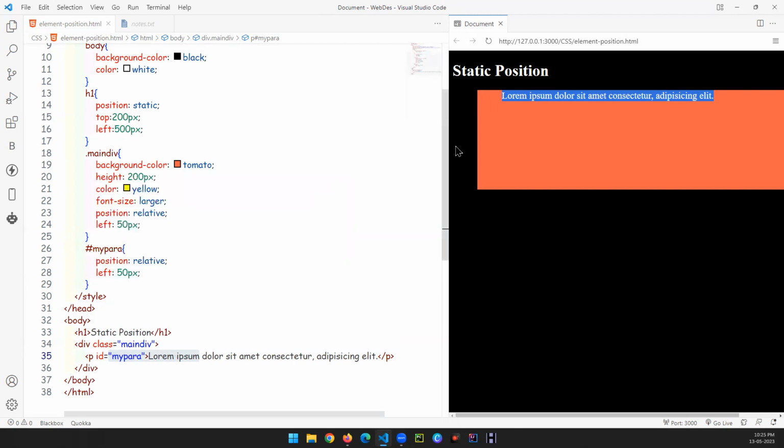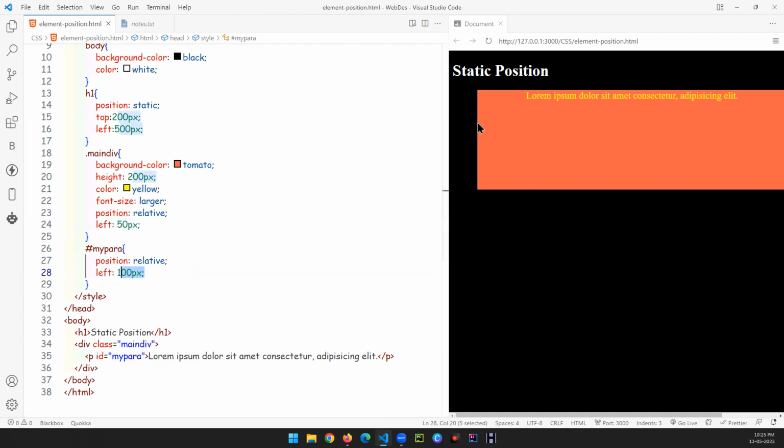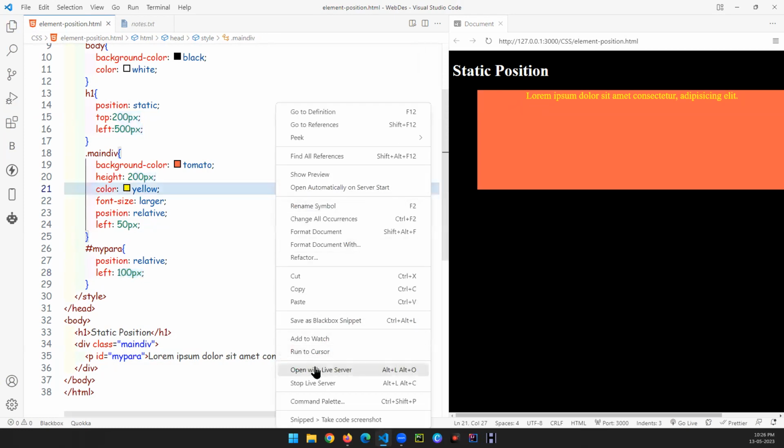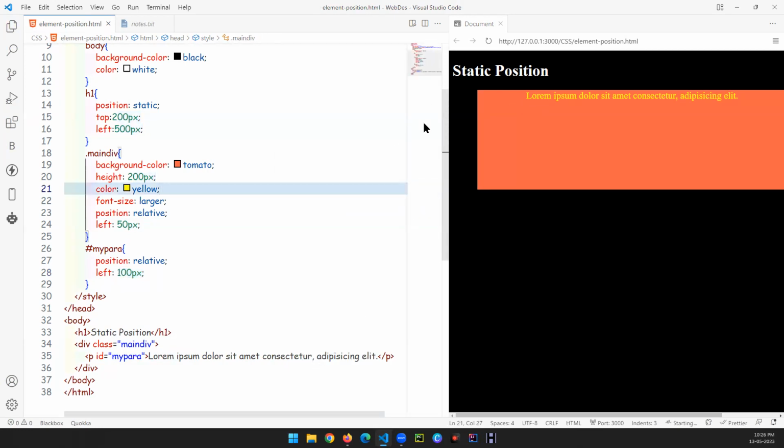That means if I would have moved this paragraph to this location, then I should have provided what? 100 pixels at least. Now you can see as soon as I increase it over here, this size is calculated from this starting point till the L character. So this has now become 100 pixels. Let's see this particular thing in our browser with inspect.